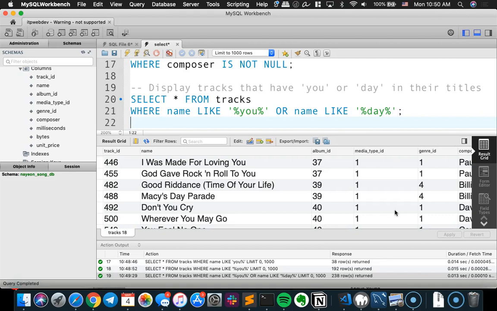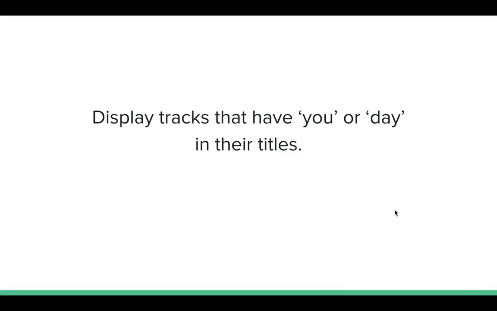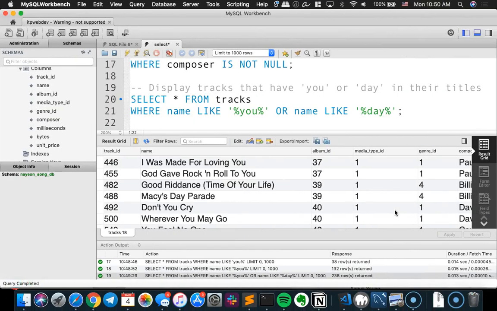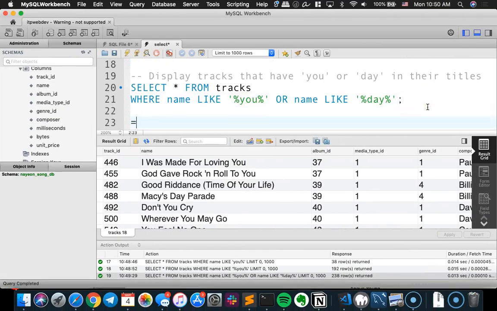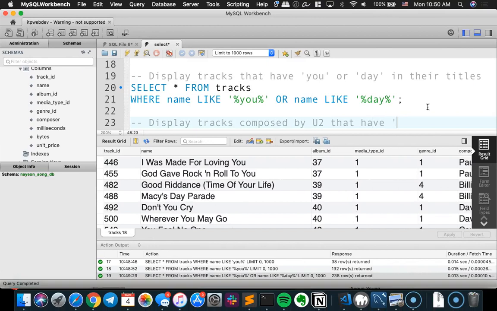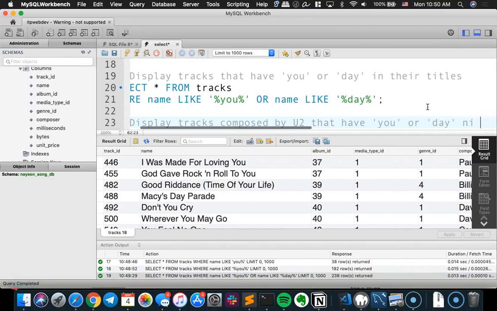Okay, because we're about to do some next level stuff now. That's pretty easy. What about this? Display tracks. We're adding a little more refinement. Display tracks composed by U2 that have you or day in their titles. Okay, let's try that out. Display composed by U2 that have you or day in.